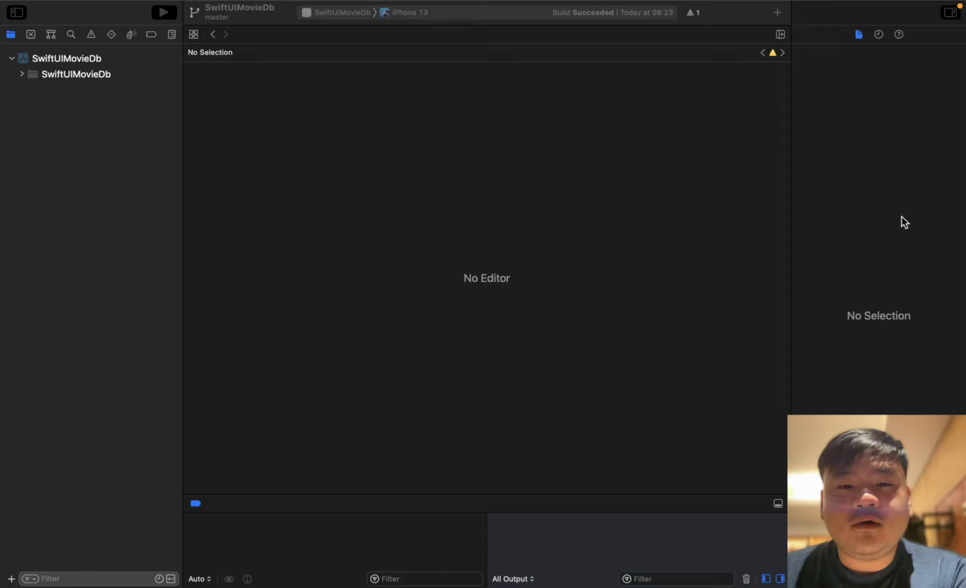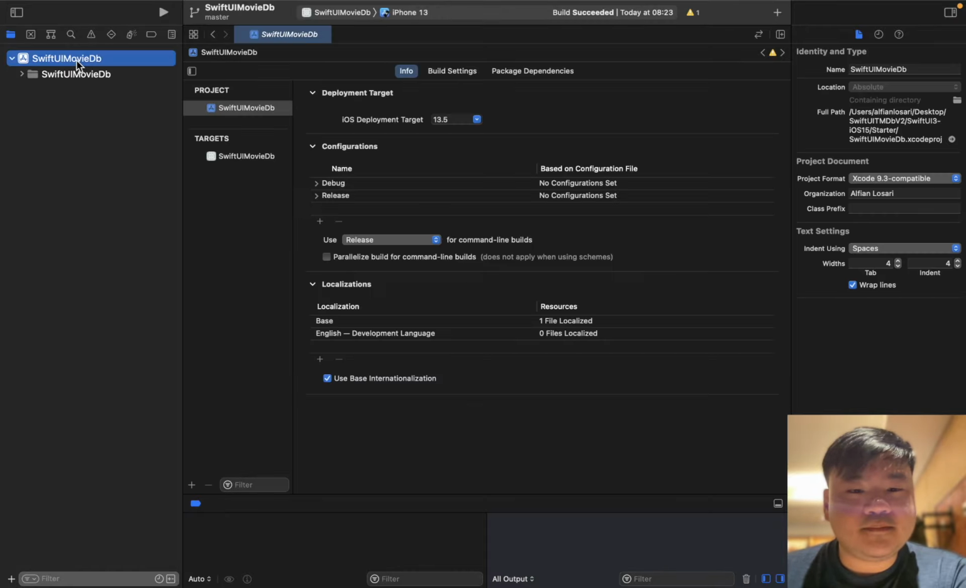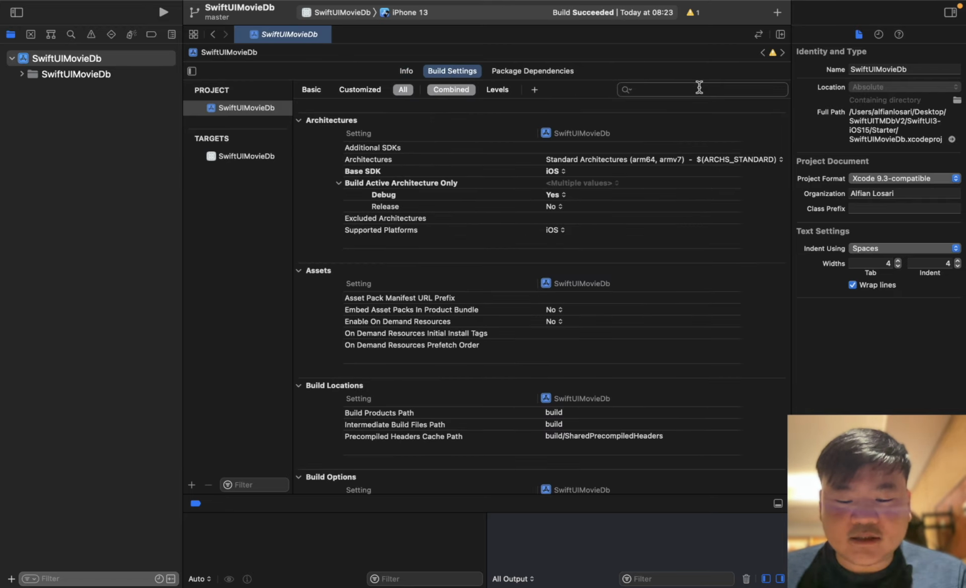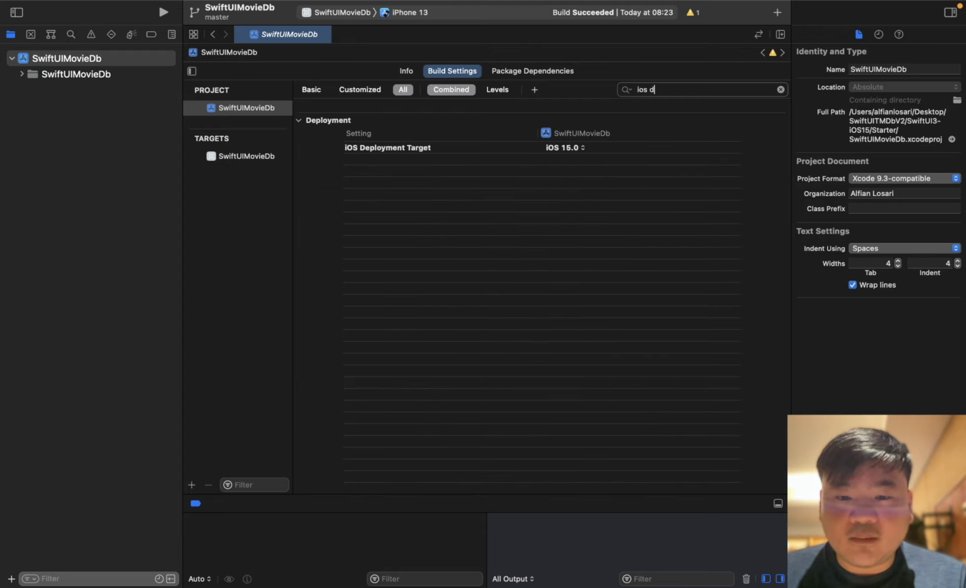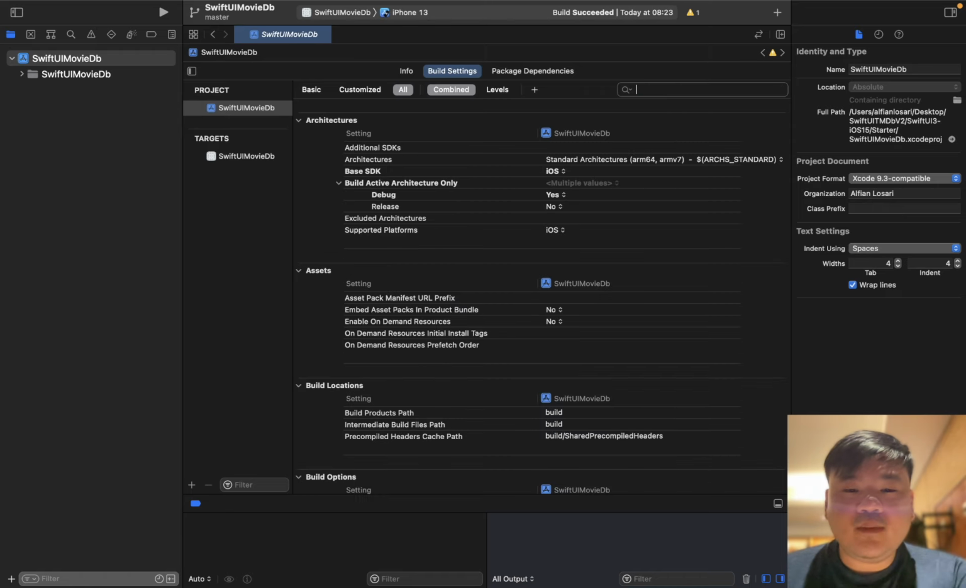Okay, so for the first task, let's update the deployment target for our project. So click on here, and then here, currently the deployment target is set to iOS 13.5. So let's update this to 15. And then let's make sure in the build settings tab, search for deployment target. This is selected as iOS 15. Now we should be able to use the new iOS 15 API.